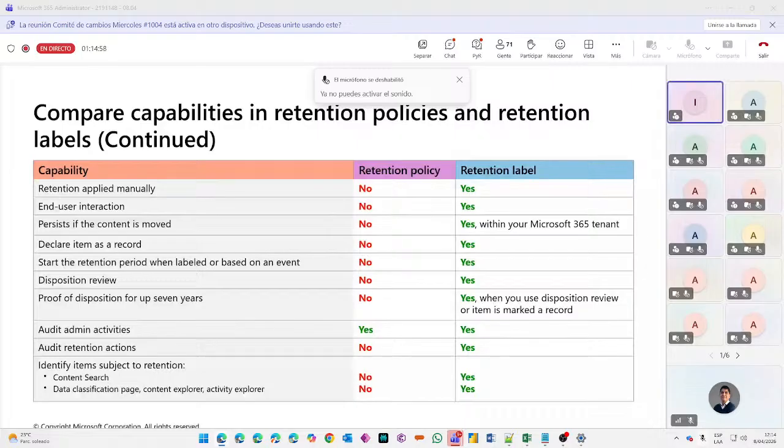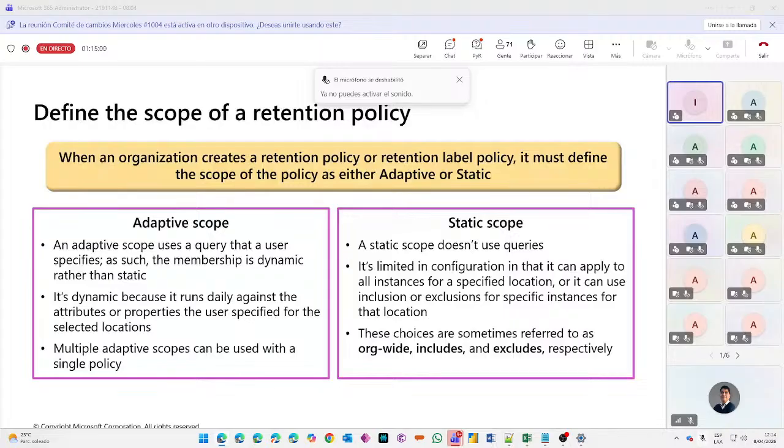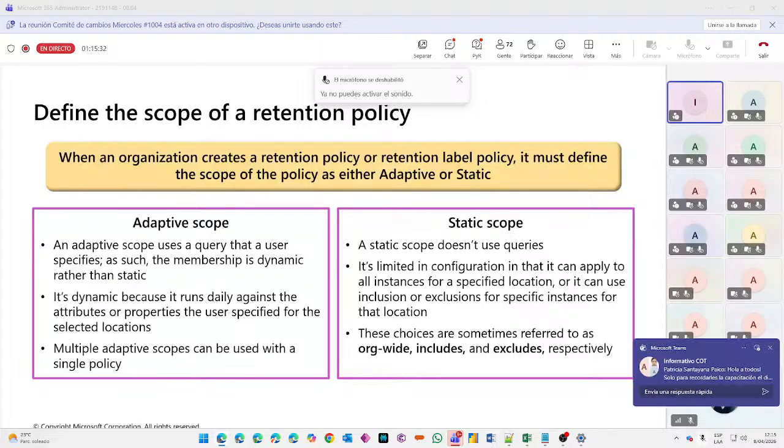Now, how about the scope of a retention policy? When an organization creates a retention policy or a label policy, it needs to define the scope as either adaptive or static. Adaptive or static. And so adaptive scope uses a query that you specify. So membership is dynamic rather than static. And the reason it's dynamic, it runs daily against the attributes or properties you specify for selected locations. And so you can use multiple adaptive scopes in a single policy.